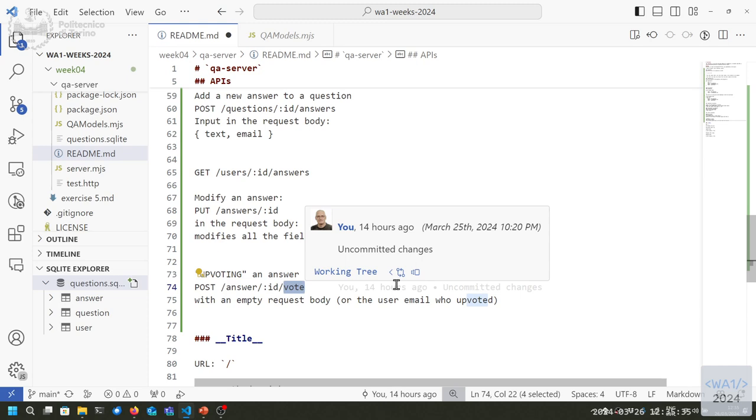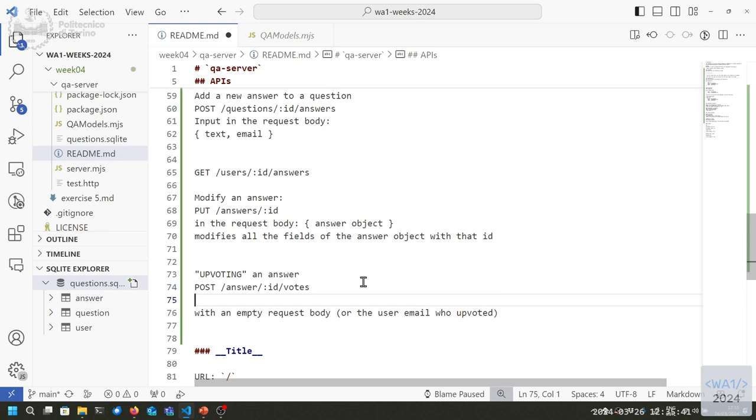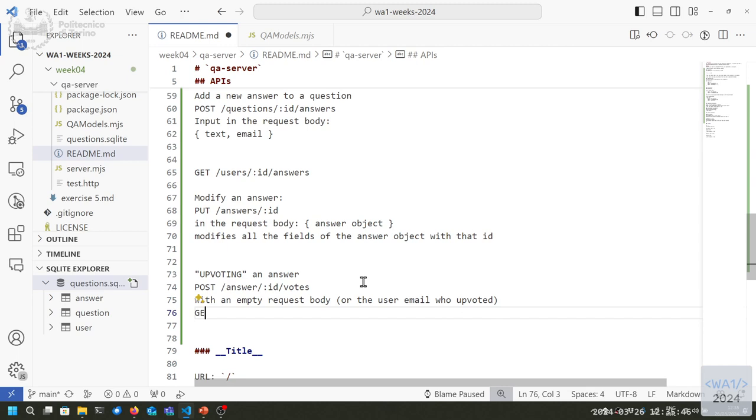Is post the right choice, or maybe let's say votes, maybe in plural. Is it better to have a post, or would you prefer a get or a put for this operation? Well, get, by definition, should never modify the database. So for modifying something, never use get. Sorry, I did the wrong one. Okay? Semantically, it's a reading operation.